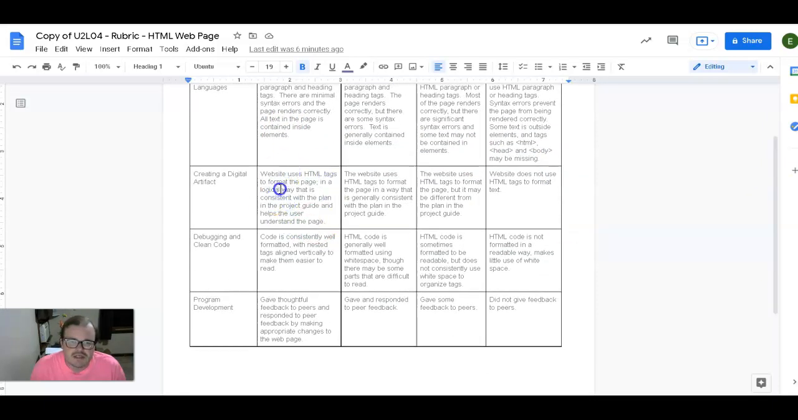You're going to use the tags to format the page in a logical way that is consistent with the plan in the project guide and helps the user understand the page. So your image that you draw in the activity guide and what you write on those lines should be reflected in your actual work here. If it's not, you're going to want to go ahead and either revise the drawing and what you write, or come back and revise the web page to match. Your code is consistently well formatted with nested tags aligned vertically to make them easier to read. So we just don't want to have a bunch of stuff listed across one line. We'll stack them up going up and down so we can see everything.